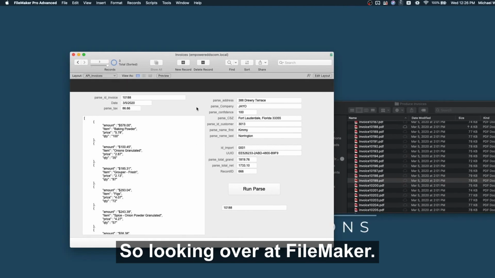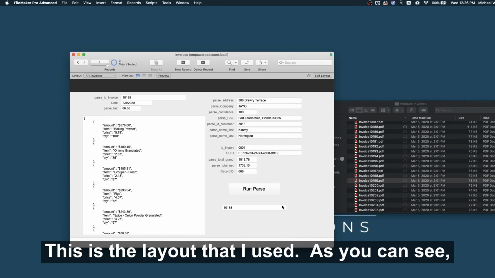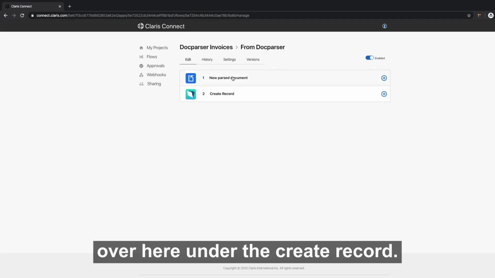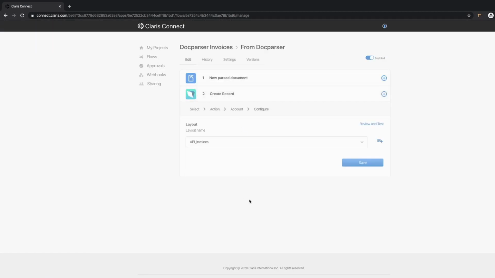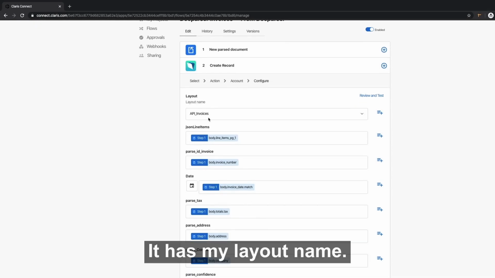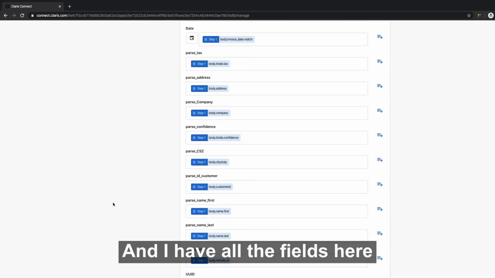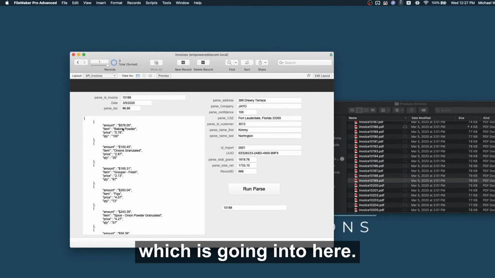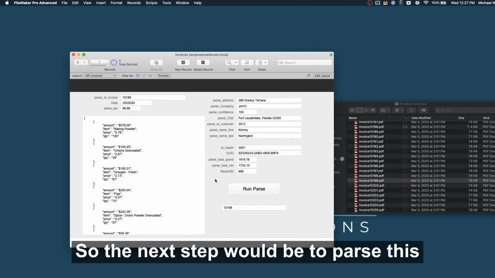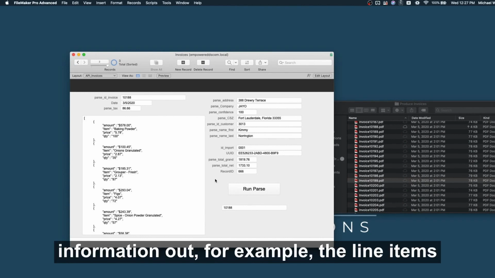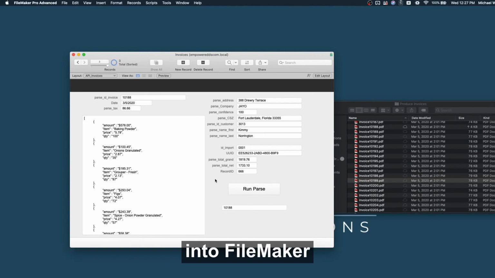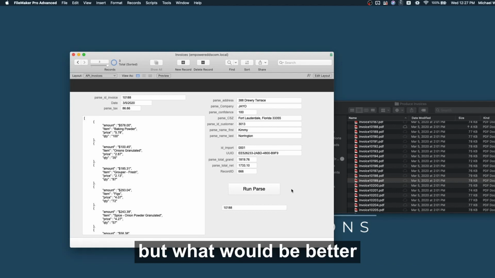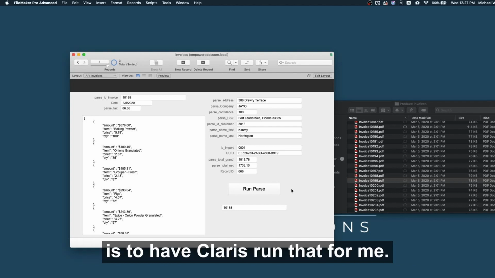So looking over at FileMaker, this is the layout that I used. As you can see, it matches the field names that are available over here under the create record. Has my layout name, and I have all of the fields here, including this bit of JSON right here, which is going into here. These are the line items. So the next step would be to parse this information out, for example, the line items, into FileMaker. And this button here actually does that, but what would be better is to have Claris run that for me.